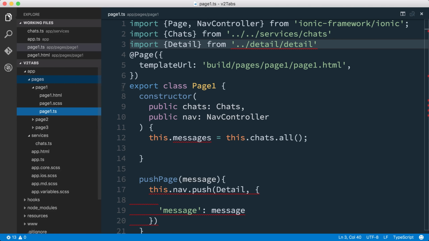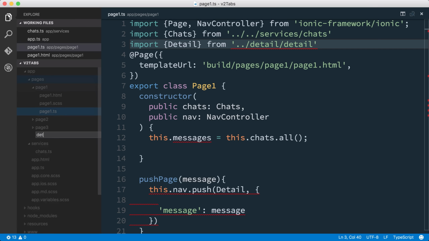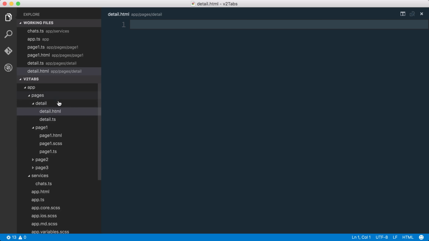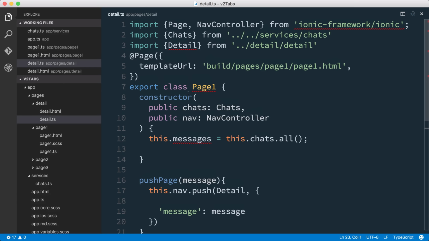I'm going to open up my sidebar and I'm going to create a new folder. I'm going to call it detail. And inside there, I'm going to create a new file called detail.ts and detail.html. So we'll start off in the detail.ts file, and I'm just going to copy all of this over, and I'm just going to update this to reflect the details page.